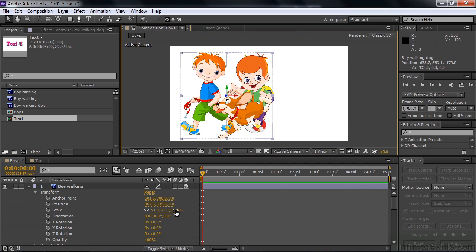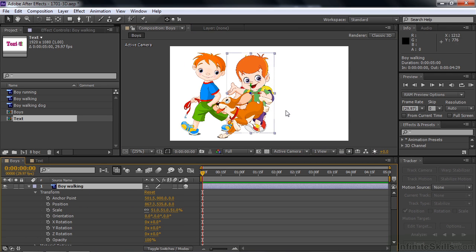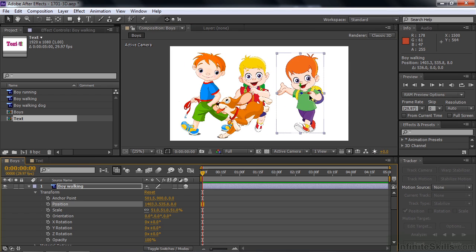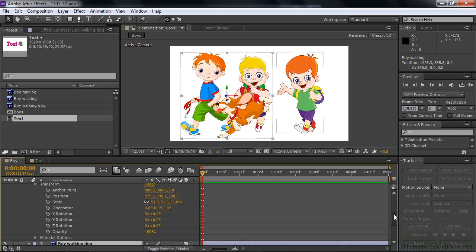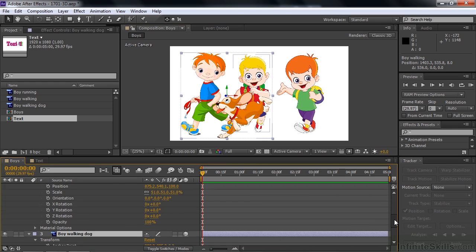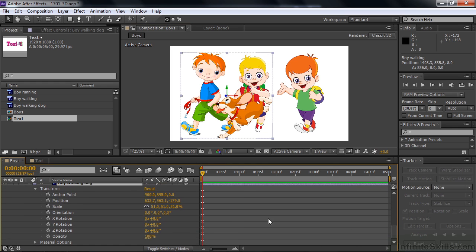Let me take them each individually. Grab the boy walking here, pull him off to the side like that. And the boy running there, we can see him. And what I can do is I can have them pass in front or behind each other. So let's see, the boy walking is 8. The boy running is 100. And the boy walking the dog is minus 179.